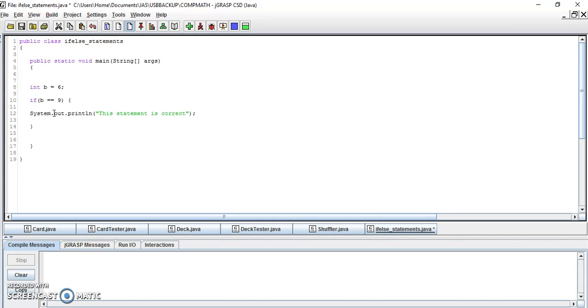Now we're going to run our program. If the condition is true, the code will run through to the print statement. Basically, if b is equal to 9, then this statement is correct would be printed out. But as you can see, the if statement isn't correct because 9 does not equal 6. So nothing will get printed out.